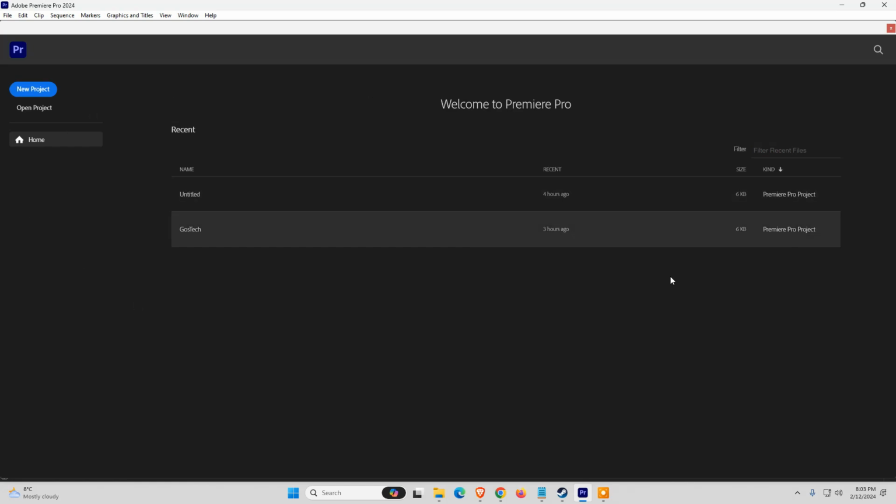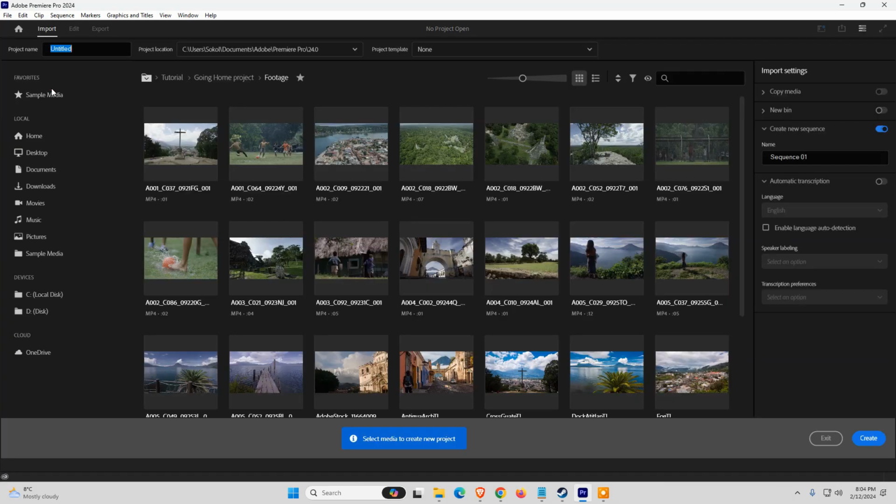This is the main page when you open Premiere Pro. On the left side you can see the Home button. It means this page is the main page. Open Project, if you already have a project and you want to edit, and New Project, to start a new project as well. Click New Project. Now we see a new page with some videos or sample media here from Adobe.